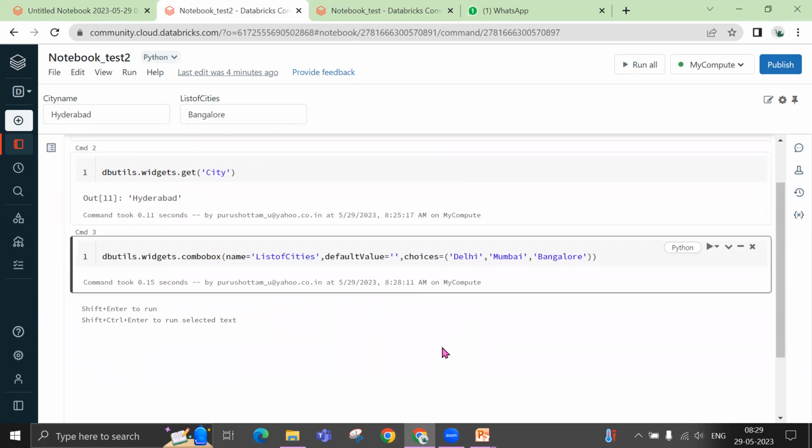In other words, I can correlate this with parameterization. When we were working with Azure Data Factory, we were creating parameterization at the pipeline level, at the linked service level, and at the dataset level. This is the way, using the widget options, we can create this parameterization at the notebook level. I think you can relate the two.